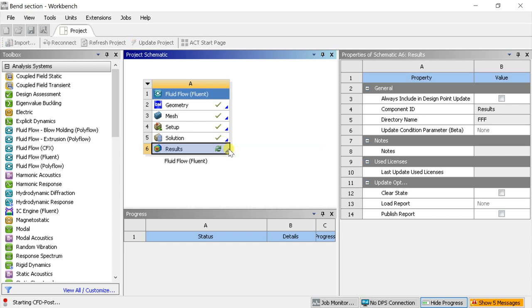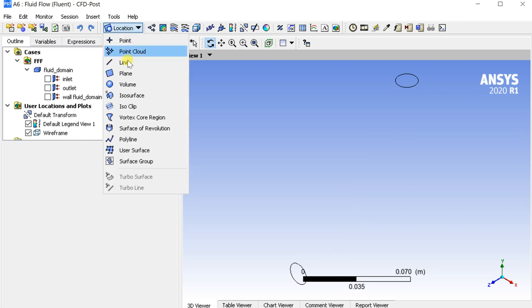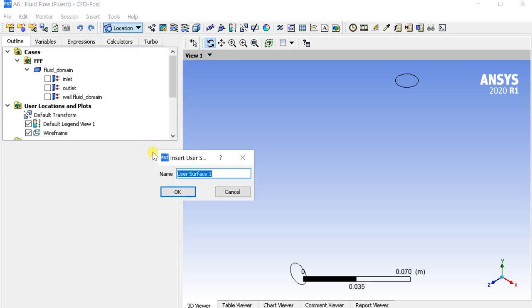We will create the contour using the user surface option available in CFD-Post. Let's see the procedure. Go to Location and click on User Surface. Provide any name to the surface and click OK.